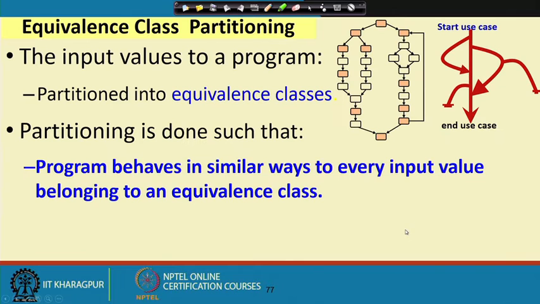Welcome. We will continue our discussion on equivalence class testing. Last time we had just discussed a little bit about equivalence class testing and we will continue from there. The main idea behind equivalence class testing is that we partition the data, the data that is input to a function, we model it and partition it into equivalence classes.